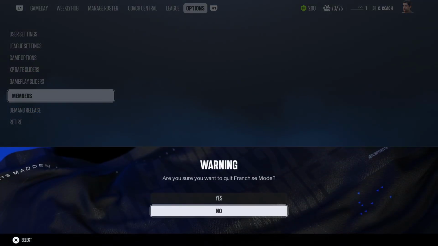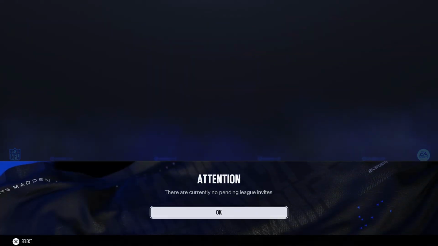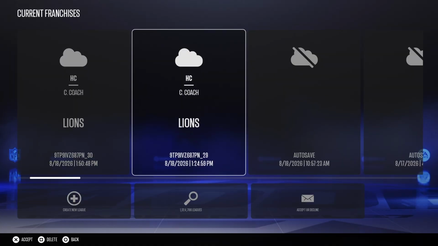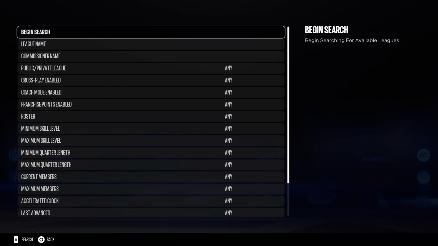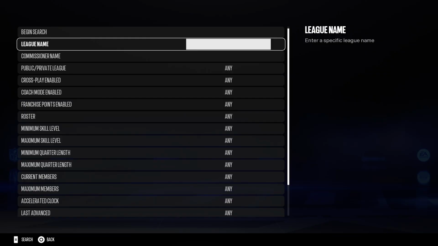Now if you're wondering where the invitation will go, if you send the invitation to your friend, then they just need to go to the option, this one, accept or decline. If they go right here, they'll be able to see the request and they can basically accept the invitation. Besides that, they can also search for your franchise, like they just need to enter the league name, they can enter the password and be able to join your franchise.